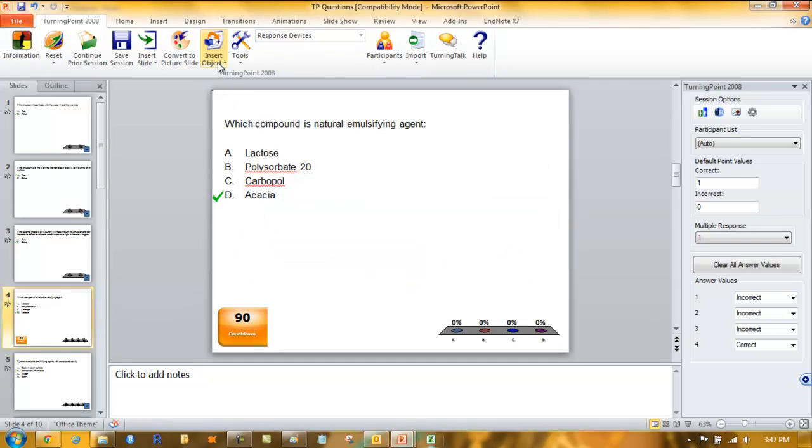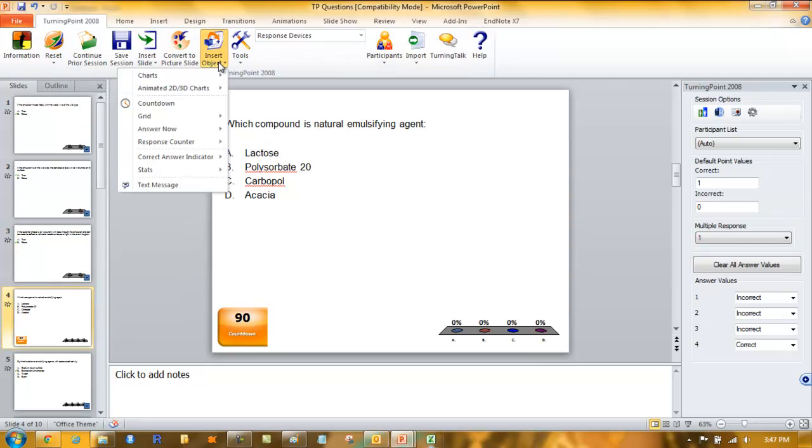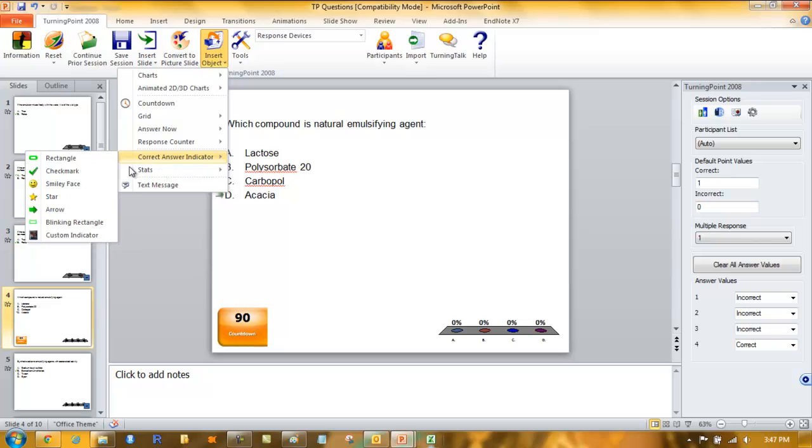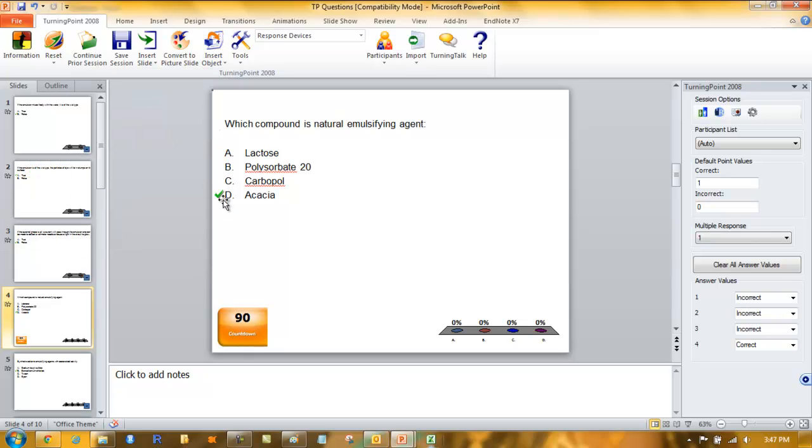Also you can insert certain objects. If you want to show your students that both D and A are correct, go to Insert Object again and choose the correct answer indicator, with a check mark or arrow mark, whatever it is. I prefer check marks, which are more clear.